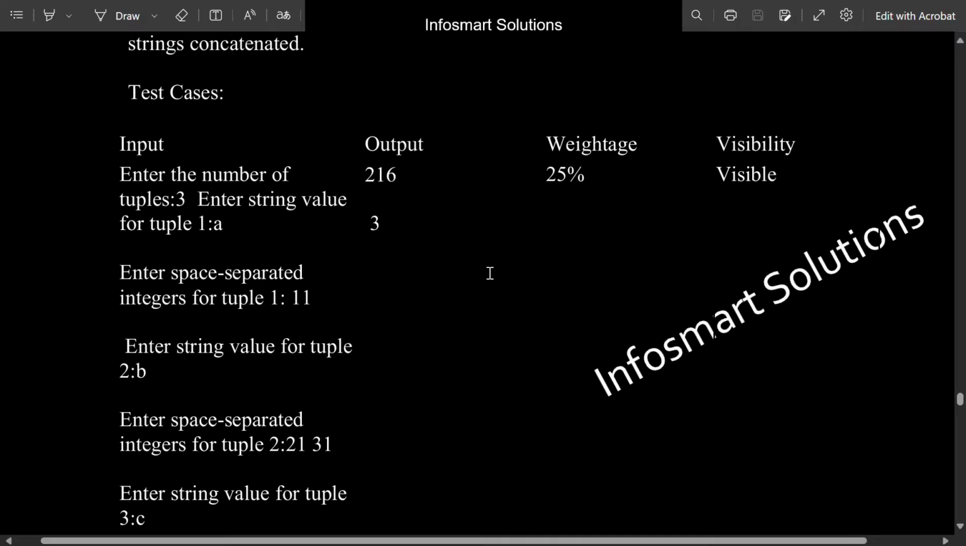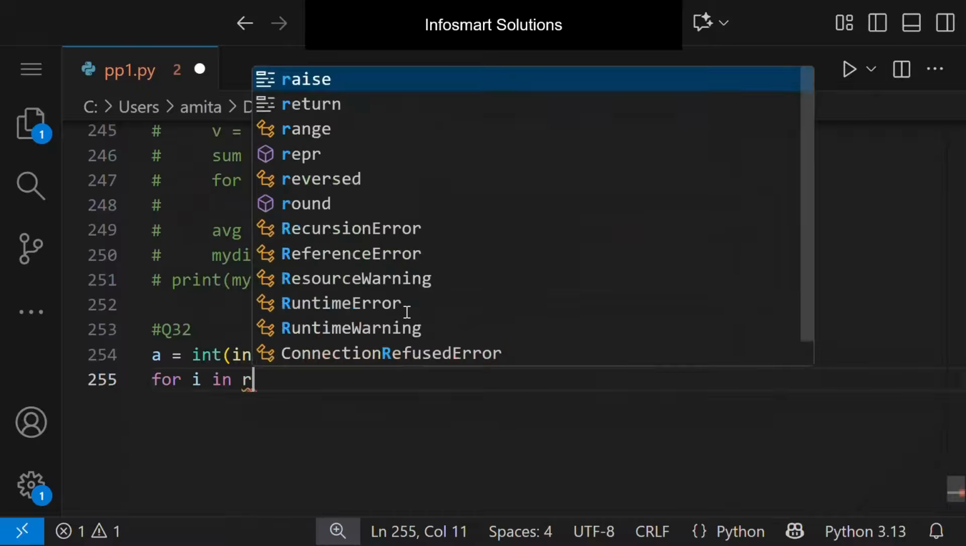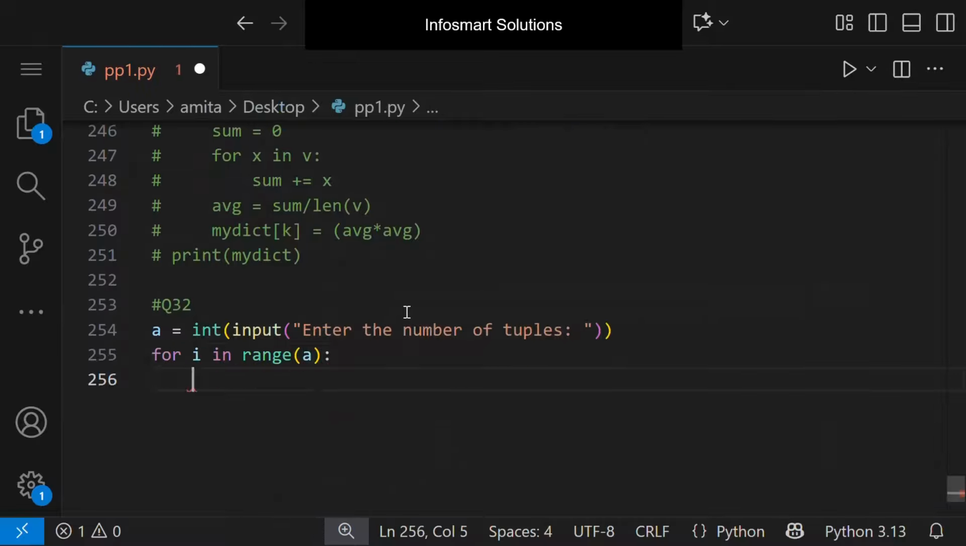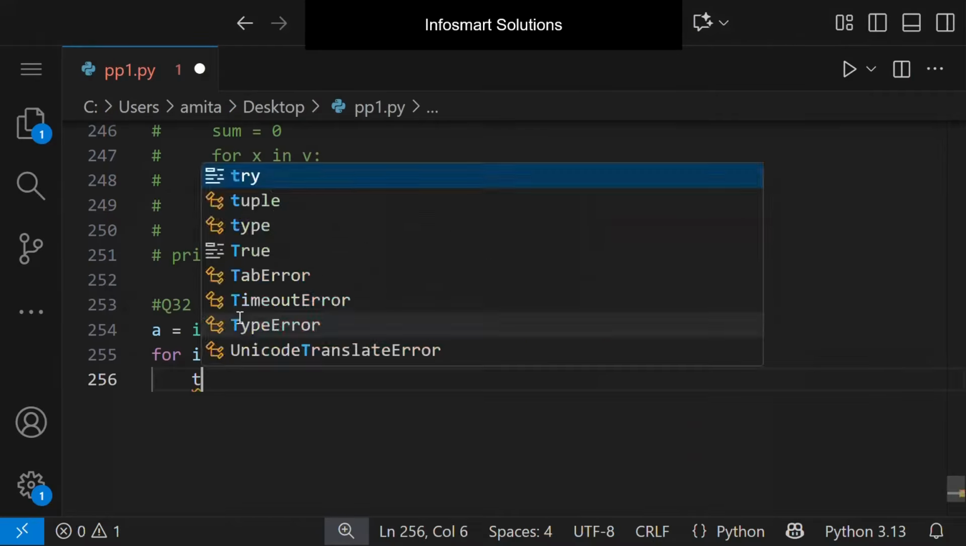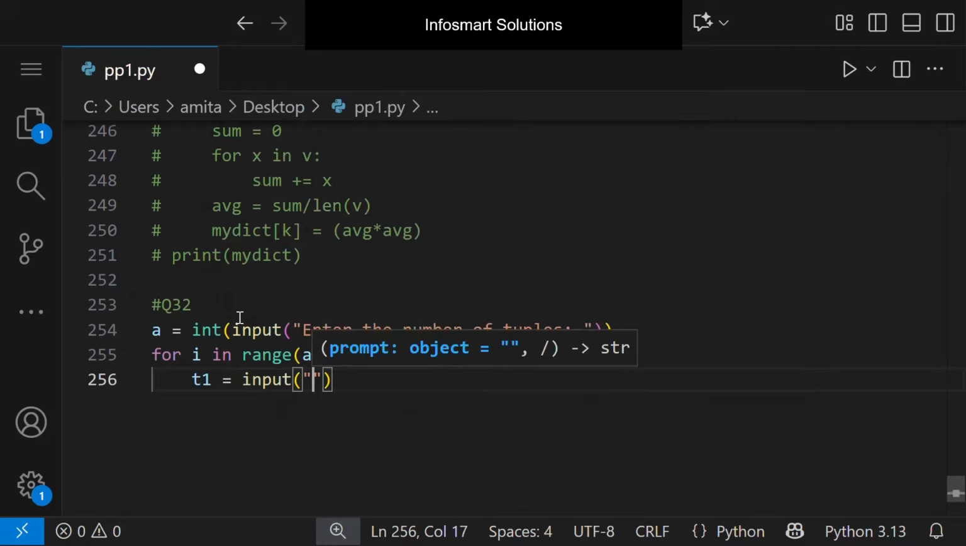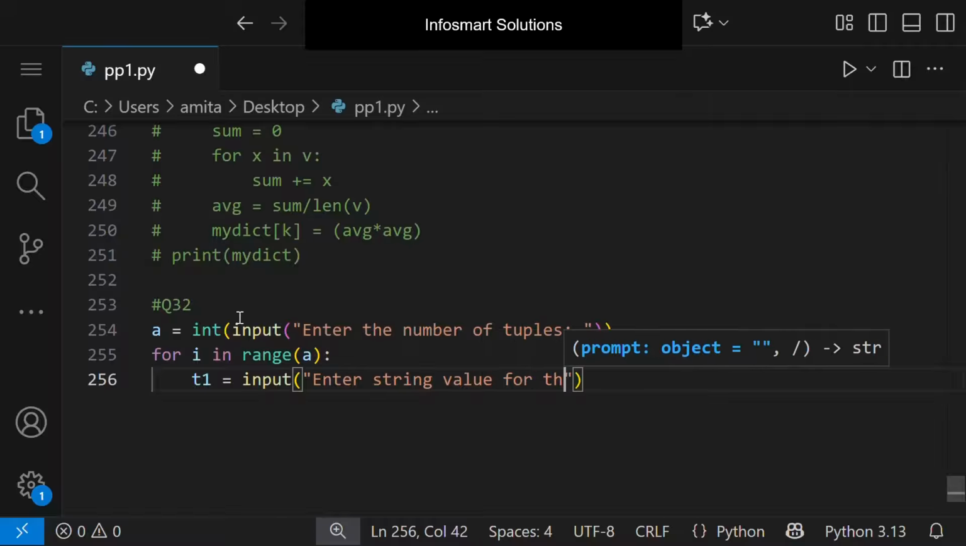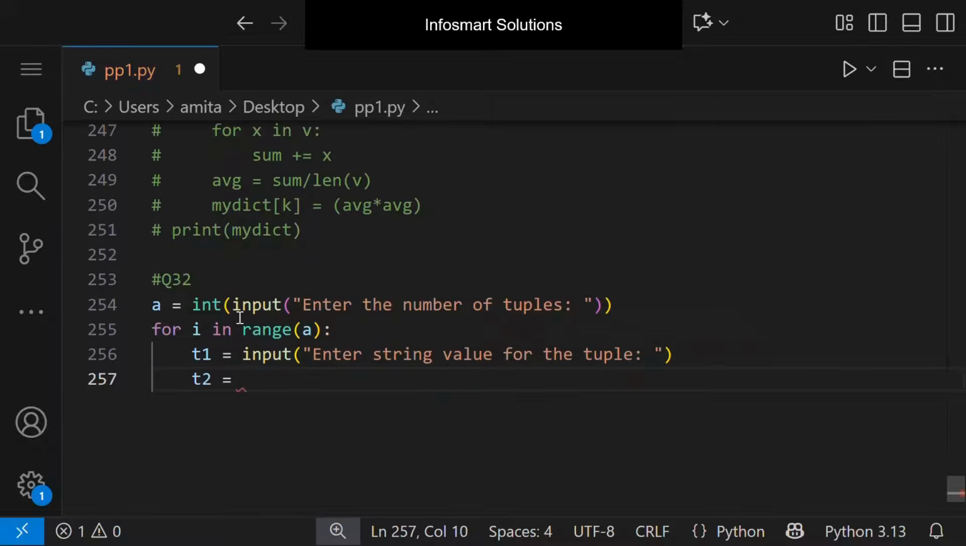Then the next thing is we need to start the for loop for i in range A. And here we will input this first term of the tuple and the second term of the tuple. So first one is a string value and second is an integer value. So T1, that is term 1, is input, enter string value for the tuple. And then term 2 will be to enter the space separated integers.